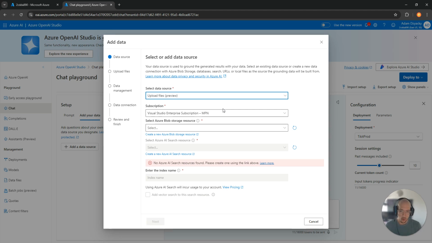Very much like the Azure portal, you're going to be asked to pick a subscription, and then also, where do you actually want to store these uploaded files? And so we need to select an Azure Blob Storage resource for that. Now, if you already have one, you can use it, but for the sake of this, I'm going to create a brand new one. So let's click on Create a New Azure Blob Storage Resource.